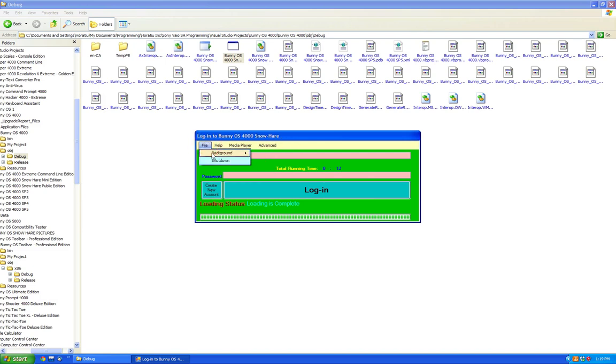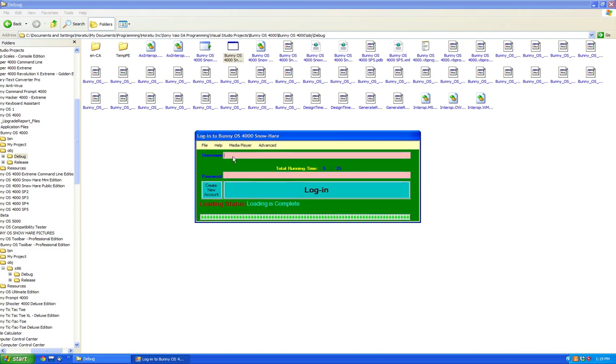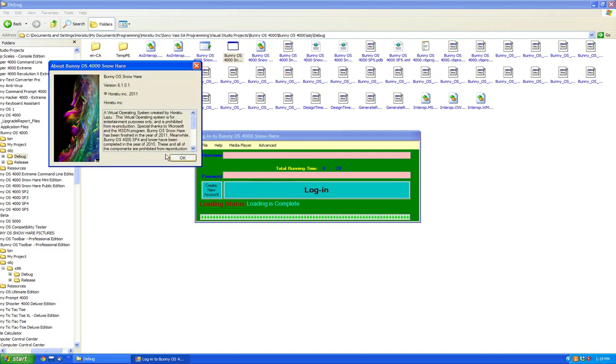So essentially this is the beginning. You can change the background. It's not the best. You can even see that once you change the background to something else, the green that you go back to doesn't even work properly because it's a different green. You can make new accounts. There's help and stuff about.